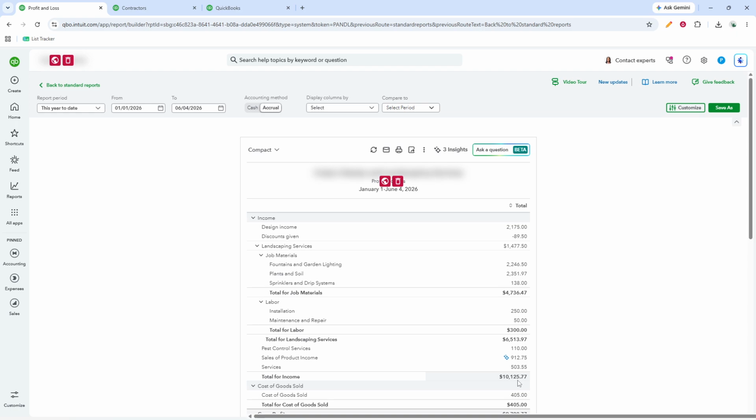Now, locate the line labeled Total for Income. This is the key number you're looking for. It represents the total income recorded for the selected reporting period. In QuickBooks, this total is what you'll use as your gross revenue for that time frame.